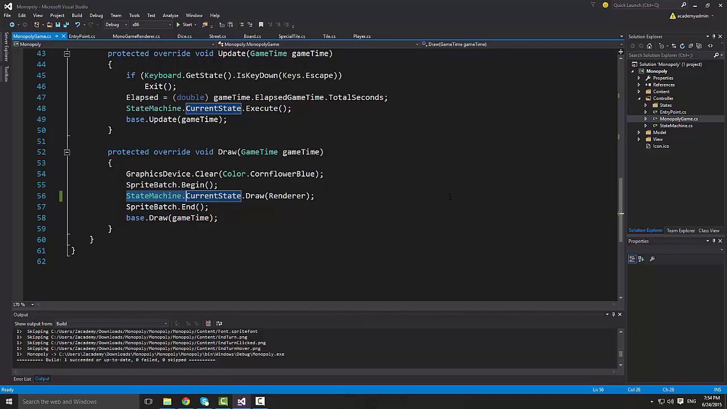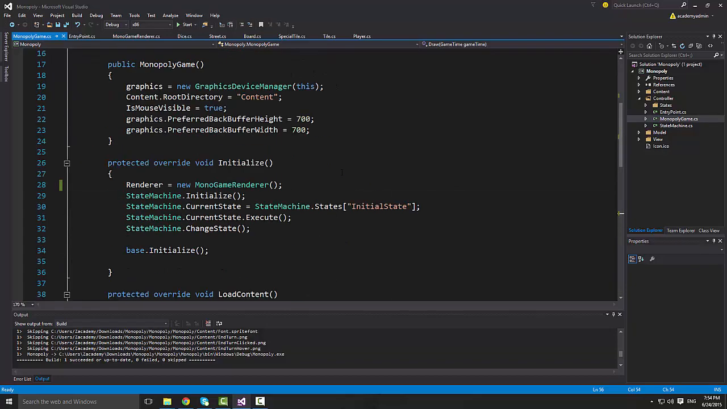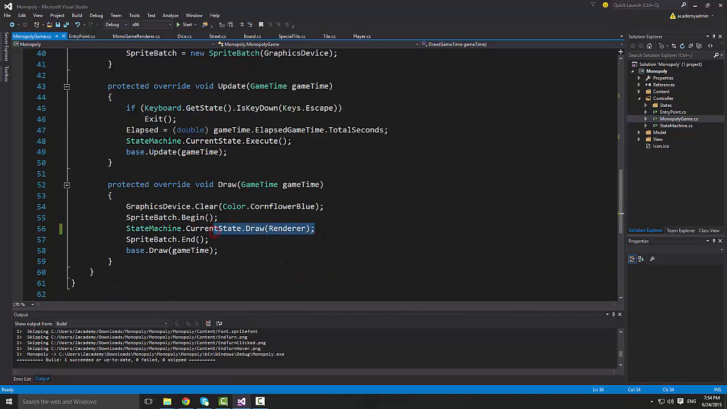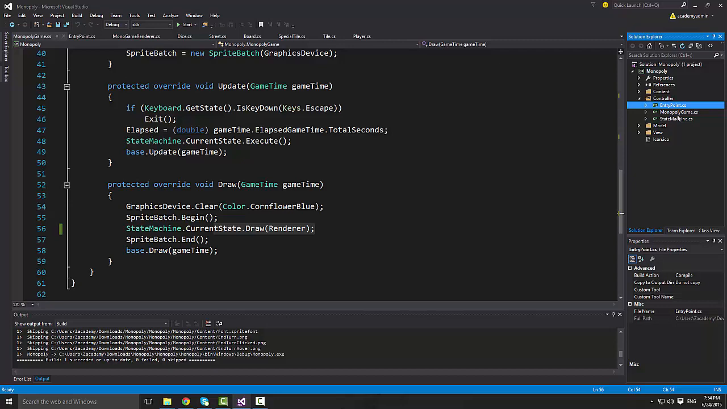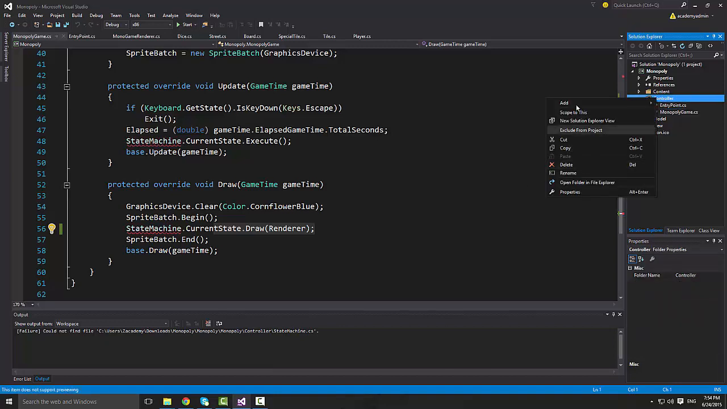Okay, so how does that sound? This is the whole game, right? So just a couple of lines. We just say state machine update or execute, and we have draw, and that's it, nothing else. The question is how to implement this now. So I'll delete this, which is kind of sad. I'll delete that as well, and I am gonna start from scratch. Alright, so let's make a folder now, which is gonna be called states.